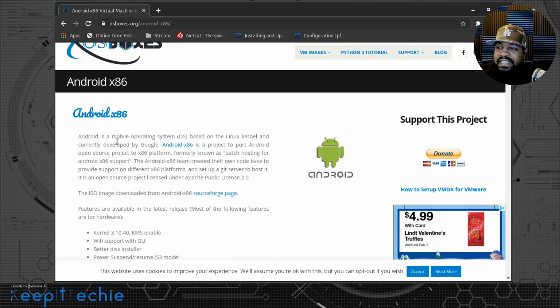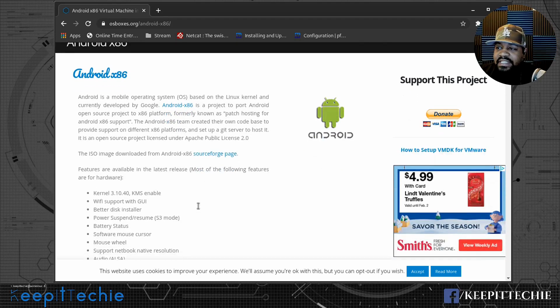And just to read a little bit, it says Android is a mobile operating system. We all know that, and it's based on the Linux kernel and currently developed by Google. Android x64 is a project to port Android open source projects to x86 platform, formerly known as patch hosting for Android x86 support. The Android x86 team created their own code base to provide support on different x86 platforms and set up a Git server to host it. It is an open source project licensed under Apache Public License 2.0. The ISO image downloaded for Android x64 is on SourceForge page. So it's basically a link to the SourceForge page where it's located.